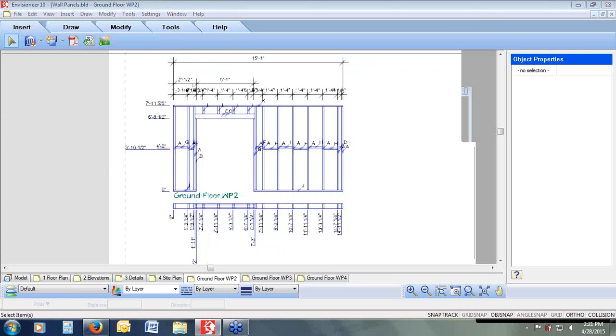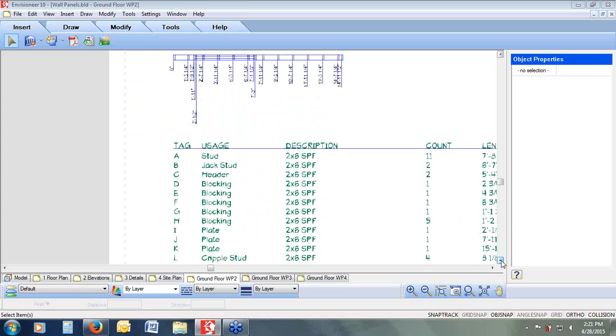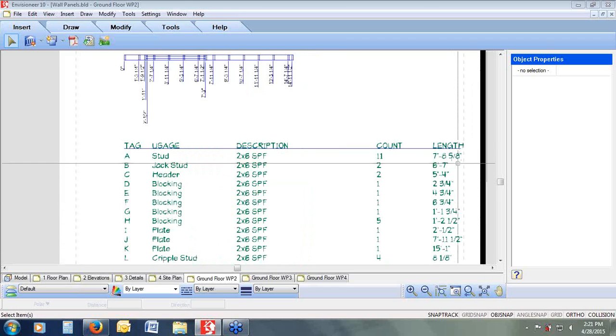If we scroll down here, we can see that there's also a corresponding material report, so that we know that anything that's labeled an A is a stud. That's a 2x6 SPF. There's 11 of them, and they measure 7 foot 8 5/8. B are jack studs. C is a header. D is blocking.